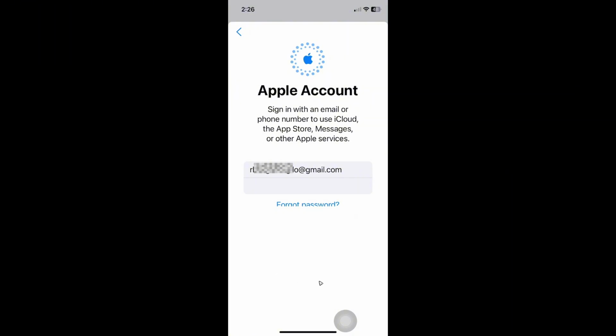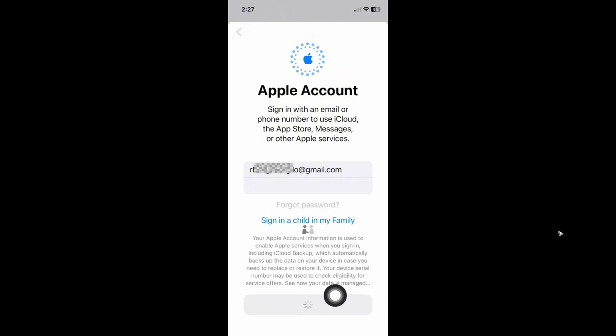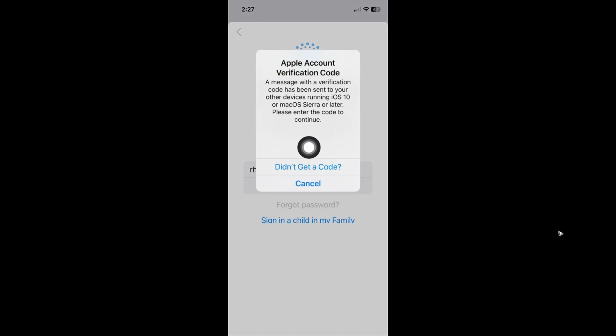As you can see here, this one is the keyboard. You won't be able to see it because I'm just mirroring. Okay, so go ahead and type down your password. And then once that's done, there will be a done button right here at the very bottom right. Just tap on it, wait for it to load, and a verification code will be needed.